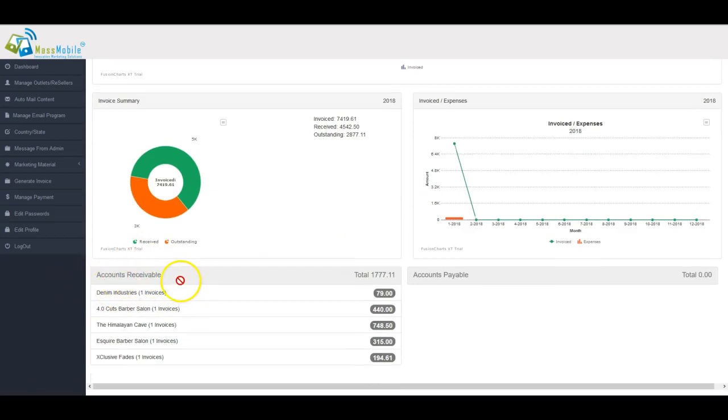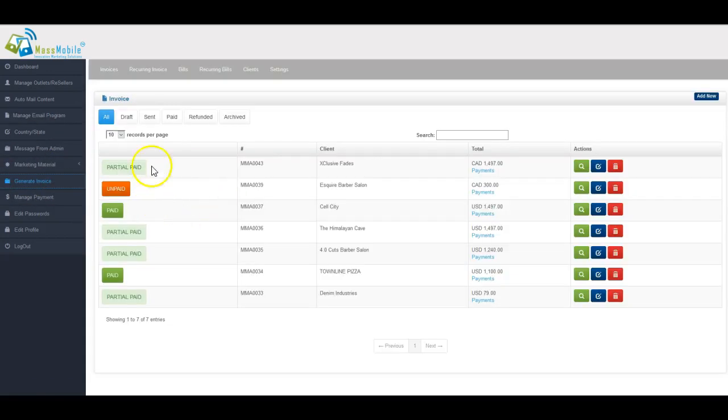Down here you'll see what invoices you've got open and what people still owe you money. And then same thing on this side, if you've got any payables, you can list them here as well. So let's take a quick look at the invoicing feature here.